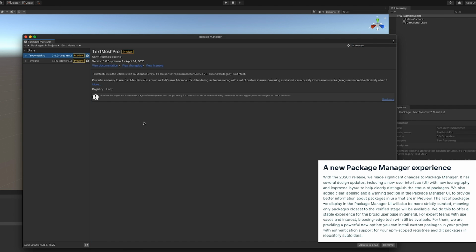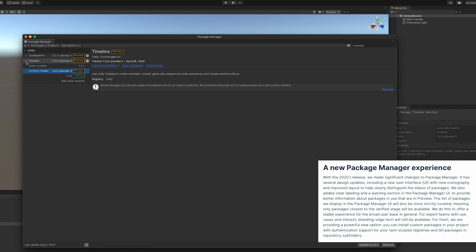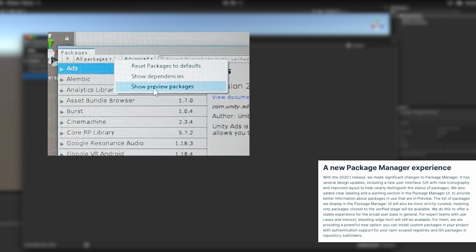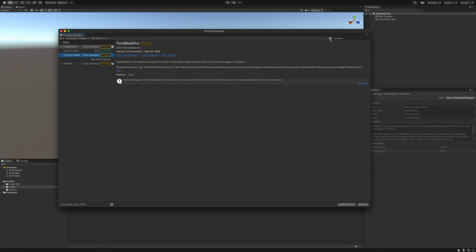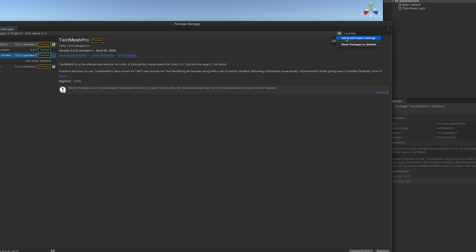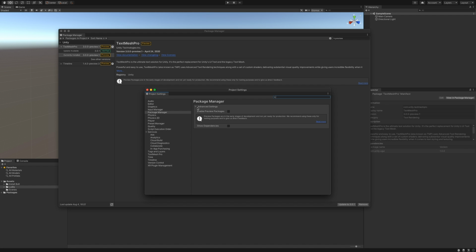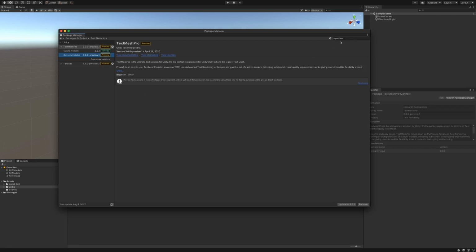You may also remember from before that it used to be in the package manager where you had an option once you toggled the gear icon, the settings, that you would be able to enable preview packages, but now it's actually moved to the project settings because it's more of a project based setting, which I think makes sense. But you can actually still access it from that menu, so it's pretty much the same, but not really.